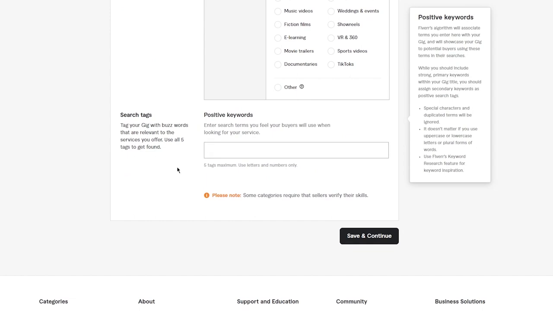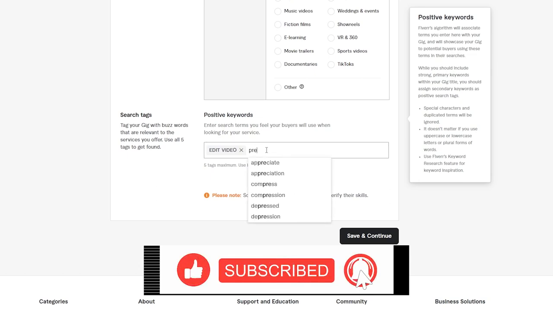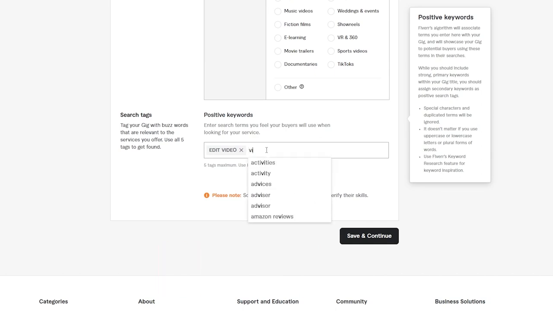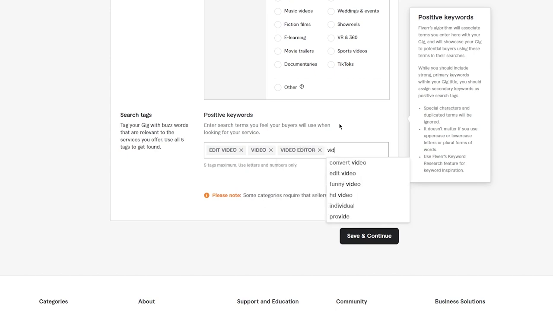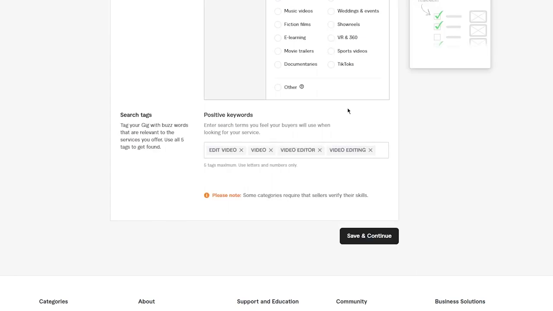And we're going to click on search tag. So let's say I'm going to go with edit video, and we have Premiere Pro. Or let's say I'm just going to add in video, video editor, video editing. These are basically keywords that when people search, they're going to come with these keywords towards you. Now, once we do that, we're going to click on save and continue.